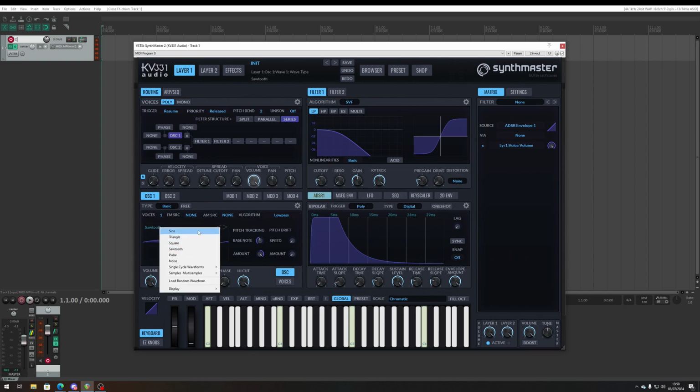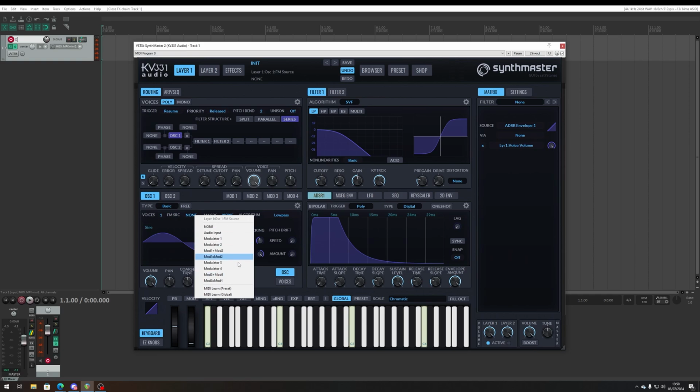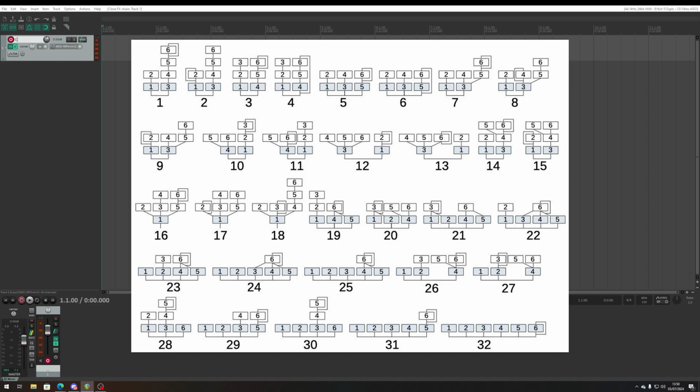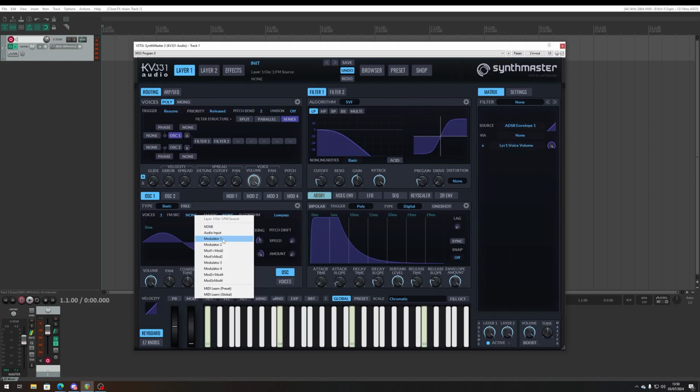What we have going on here is an init patch. We'll set it to a sine wave. Now the way you do FM in SynthMaster is fairly straightforward. You have an FM source here in your oscillator, and here you can choose one or multiple of the modulators. Now this also means you're not going to make very complex DX7 types of algorithms because you're simply limited to these inputs, but we will cover feedback in a second.